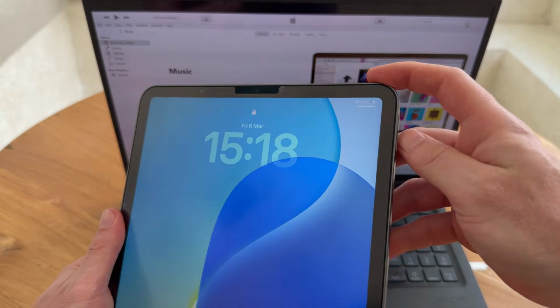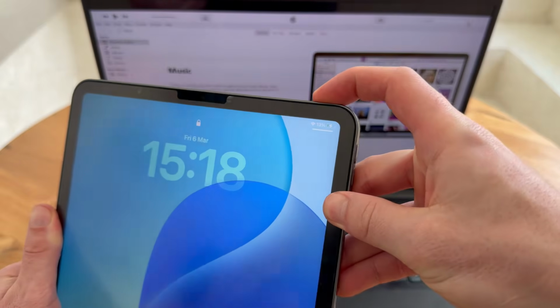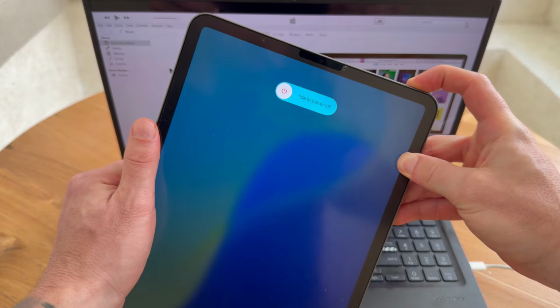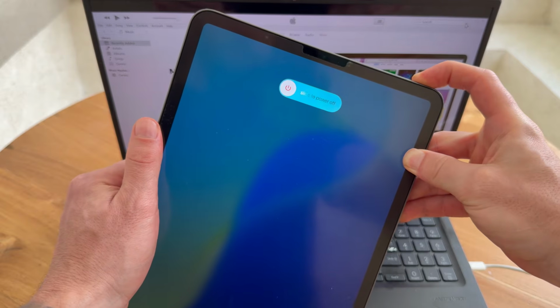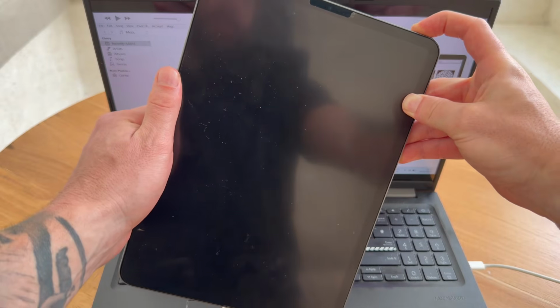Now, what we need to do is quickly press the volume up button, the volume down button, and then you need to hold the lock screen button on the top right-hand side of the iPad. Now continue to hold this button down until your iPad goes black. Even when the iPad screen is black, continue to hold this button down.